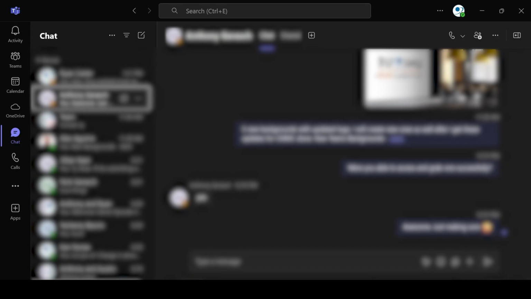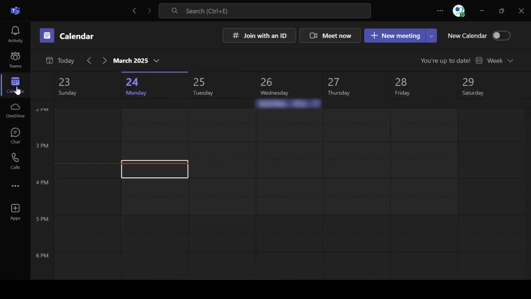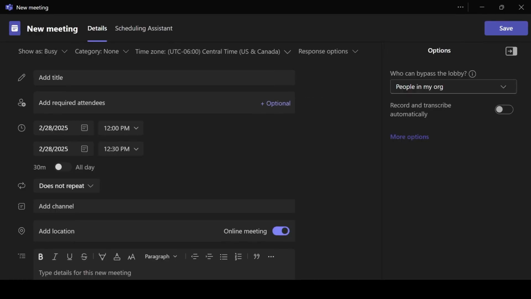First, let's open the Microsoft Teams application on your computer and schedule a new meeting. From the chat section inside of Teams, navigate to the calendar on the menu bar to the left. To schedule a new meeting, click on New Meeting. Be sure to include the title of your meeting.